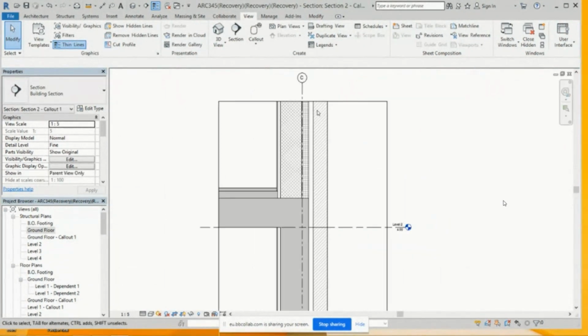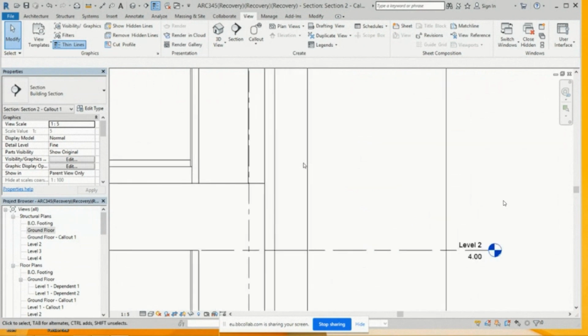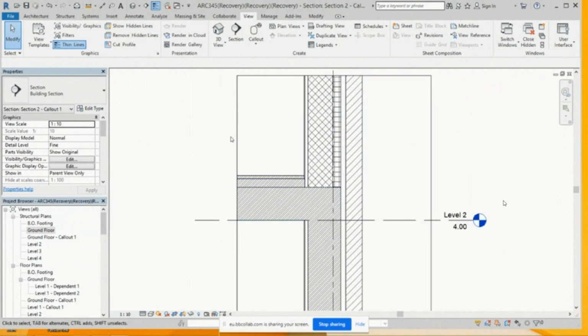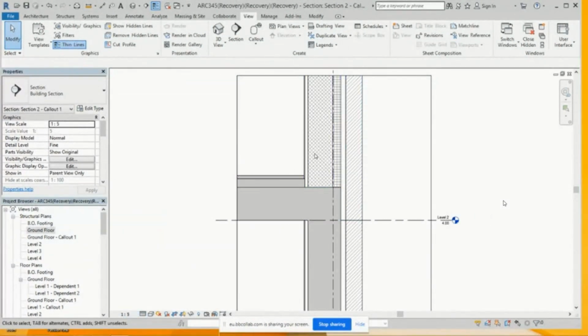Let's go to this drawing by double clicking on it. This is what we have in our section. And here we take the 1 to 5 scale, 1 to 10 scale. You will have a different pattern according to how deep you are cutting, and also according to whether you select coarse, medium, or fine position. So this is what we have for 1 to 5.